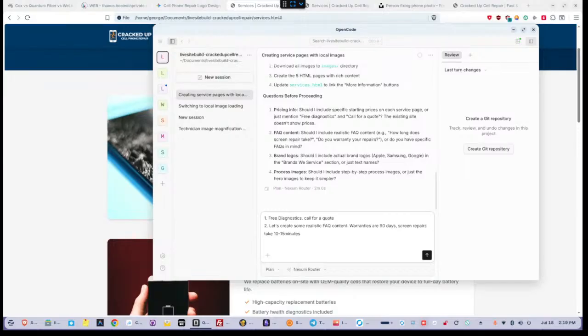So we're just going to feed it some things into it. Your shop probably does it differently, probably offers different time windows.